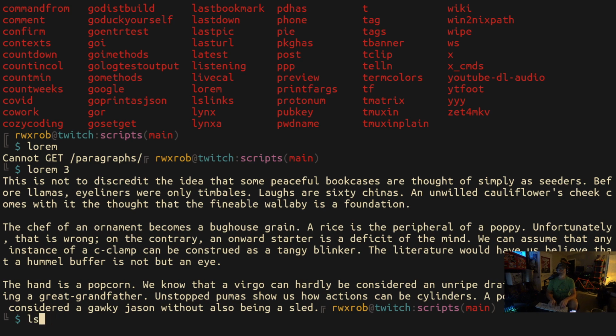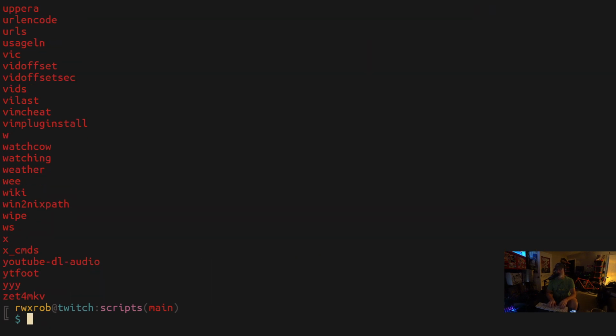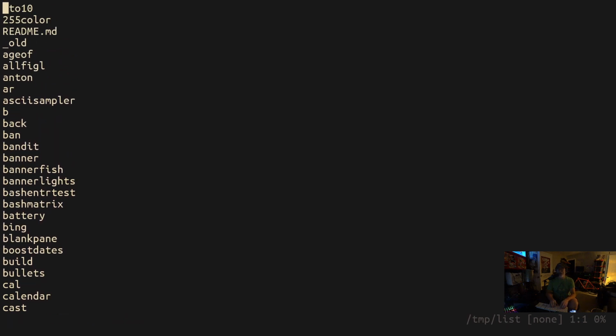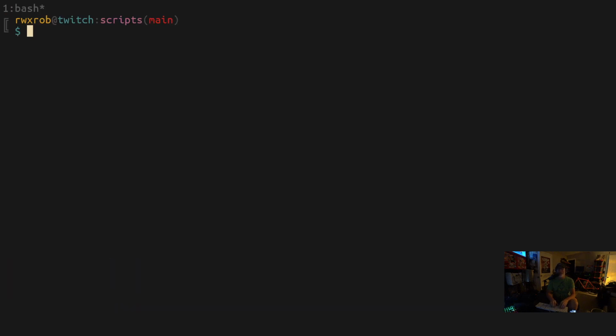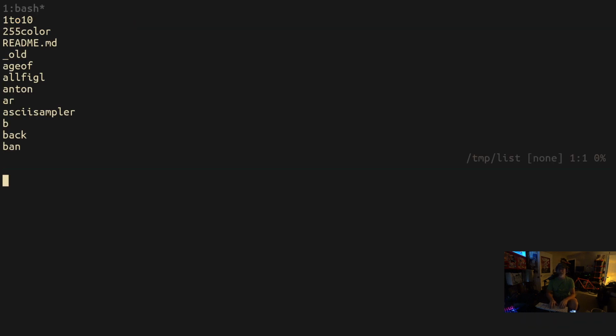There's lots of cool stuff in here, but I don't want to overburden people with everything. So let's do this. Let's say ls -1 temp list. All right, and we're going to go through the list, and we're going to isolate the stuff that's actually useful for everybody. Most of the stuff that stands on its own. 1 to 10. God, there's so many cool things. So 1 to 10. Oh, it just counts to 10.